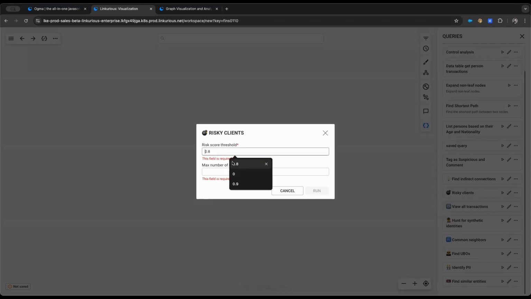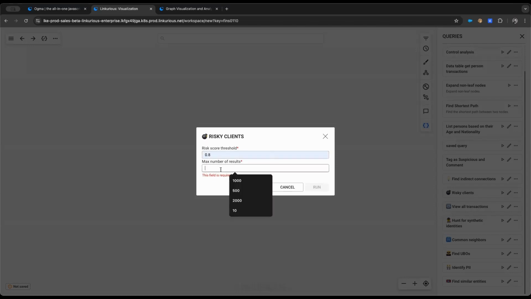So risk score threshold, let's take 0.8, max number of results, and here we will put a large number to see a lot of nodes.